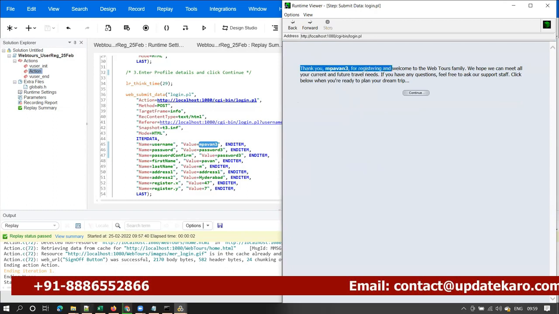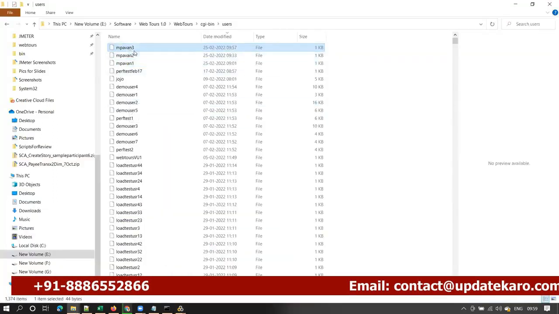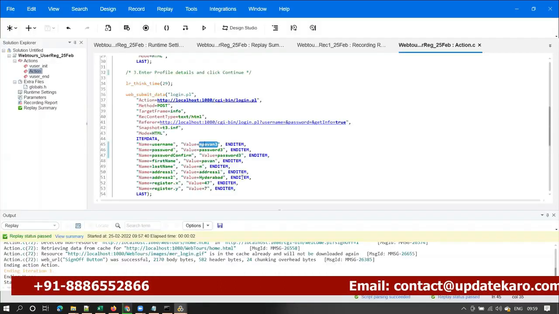Yes. The registration is successful, and you should also see that username in the users folder. See here, it was created just now at 9:57, isn't it? This user registration is done at 9:57 just now. Understood? Registration is successful, and it displays a confirmation message saying thank you for registering and welcome to the WebTools family. And now what is the next step in the script?